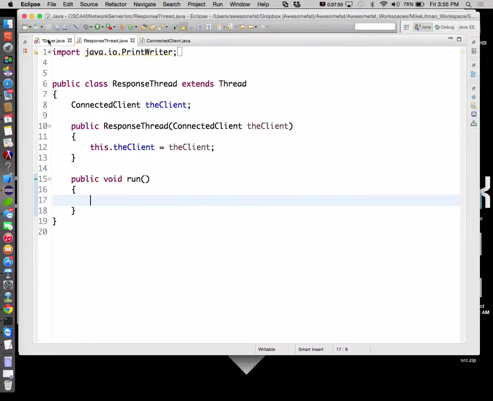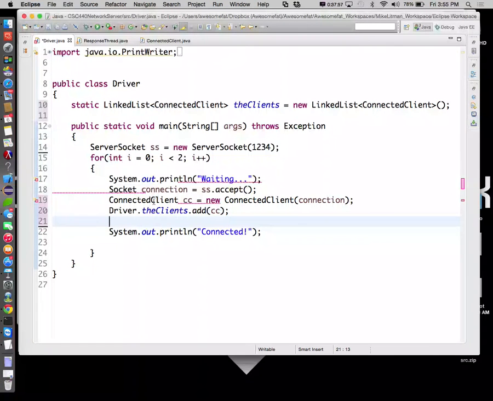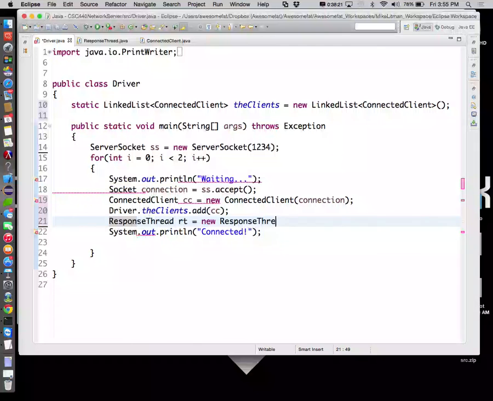So back out here in driver, when we create our response thread, am I spelling that right? No, I'm not spelling it right. We'll also pass that guy to our response thread.